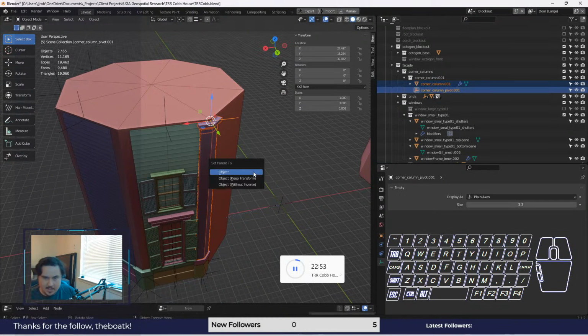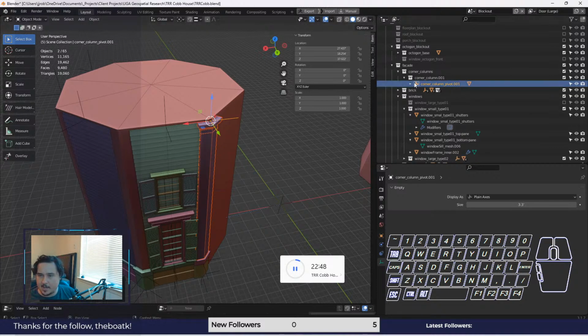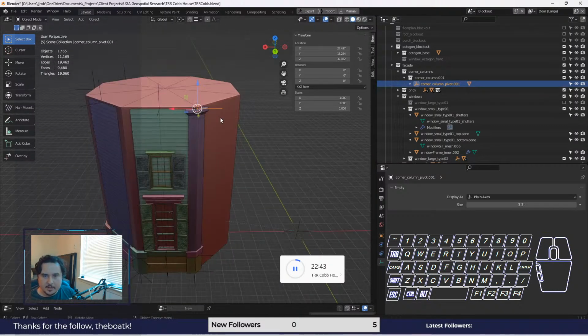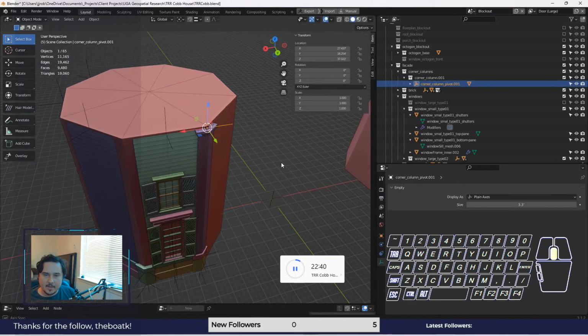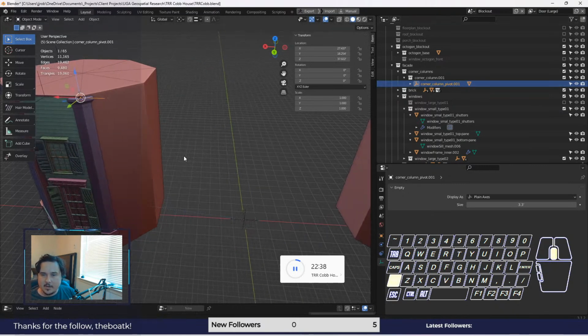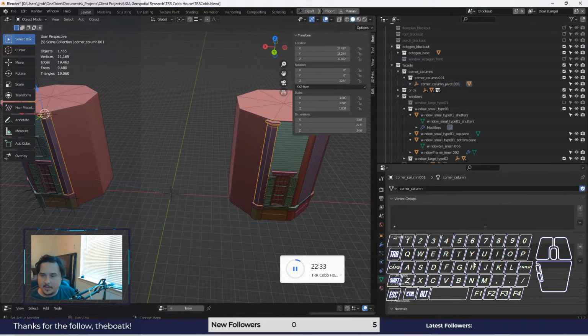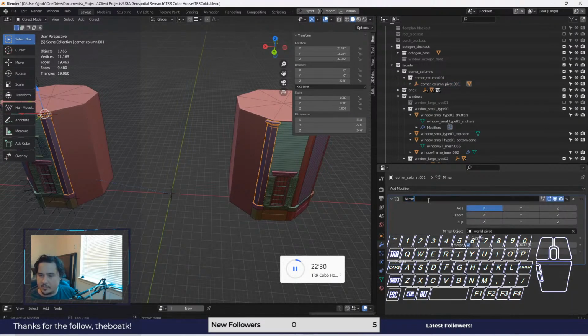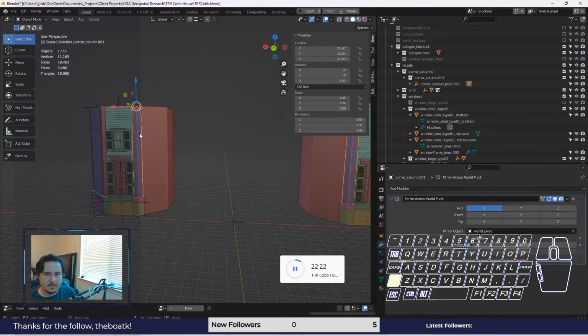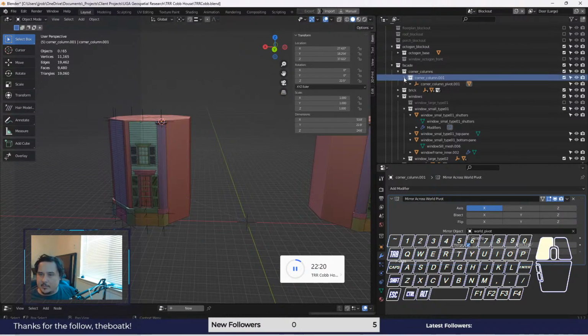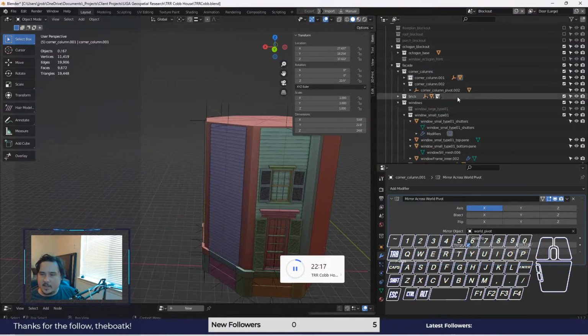Okay, and parent the corner column to that pivot. So Control P with the pivot as the active selection, Control P object, and now it is parented. So if I move that pivot around, the corner column follows it. And I also need to, it already has the mirror applied to it. Let's just check it. I'm going to go mirror cross world pivot just to be consistent. Alright, and with that done, I think we can go ahead and duplicate that collection.